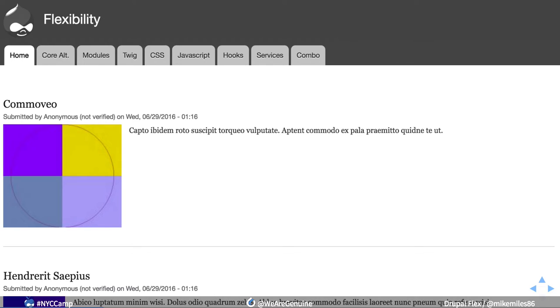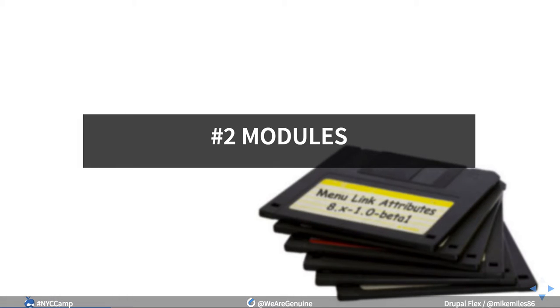It's a very simple introduction. Let's say I wanted to change a little bit more. All I could do was change the title. I want to make it look different. That's where things like modules come into play to help with the flexibility of Drupal.